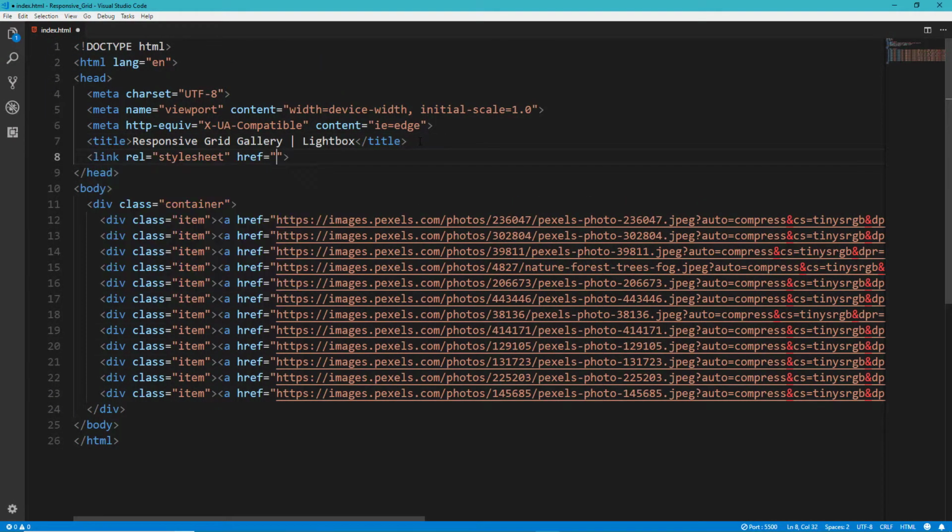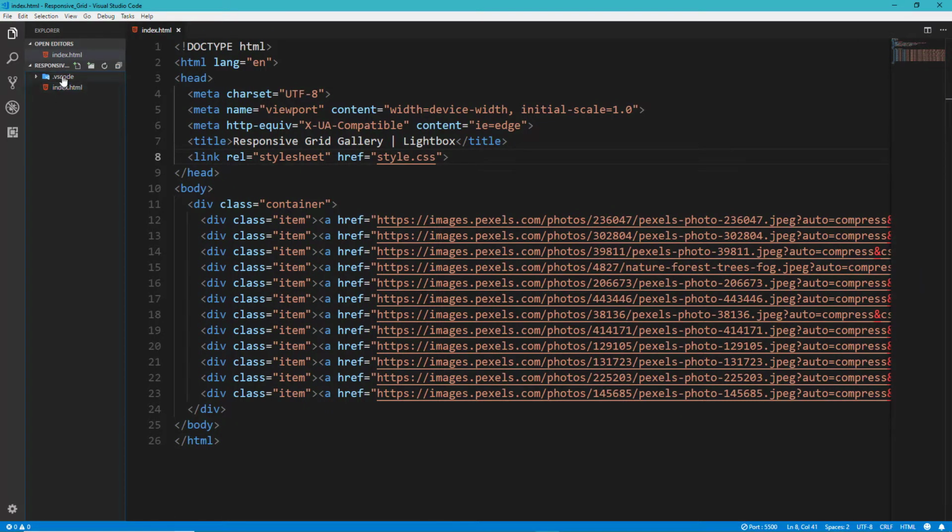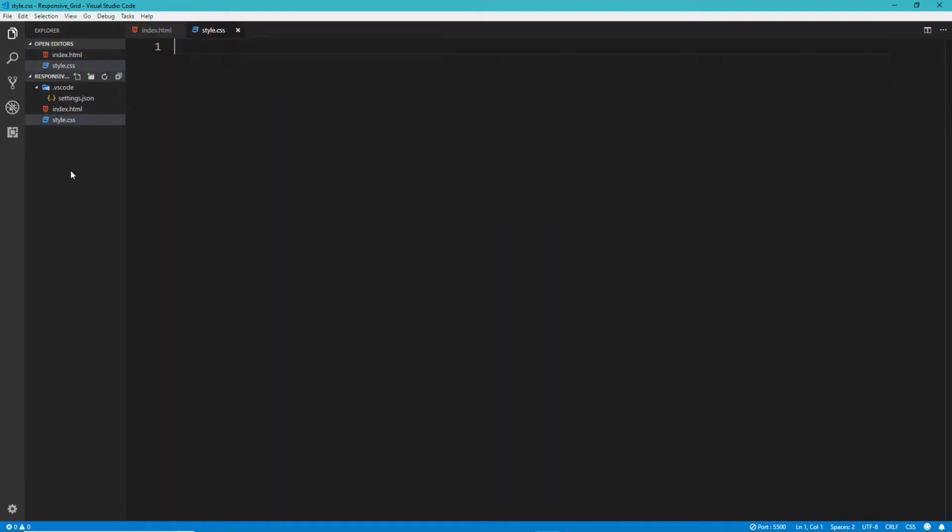Now we need to create a style sheet. We're going to link it. I'm not going to have it in any subfolders or anything, so I'm just going to have a style.css. Save that. Come over here, and in our main project, create a new file called style.css. The CSS is pretty simple.